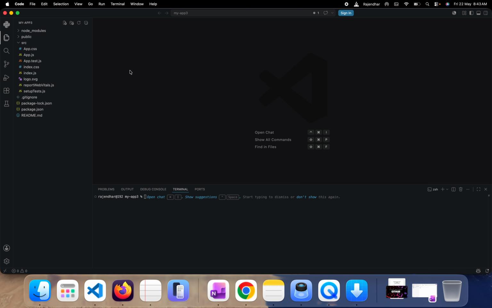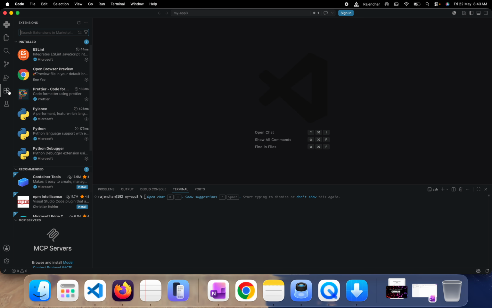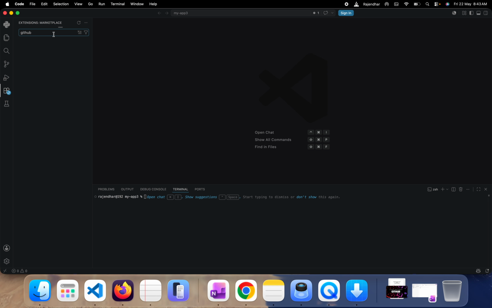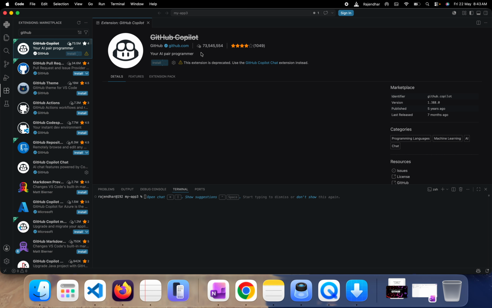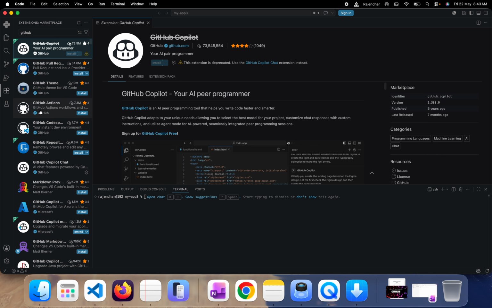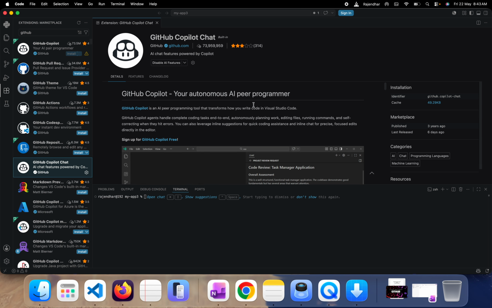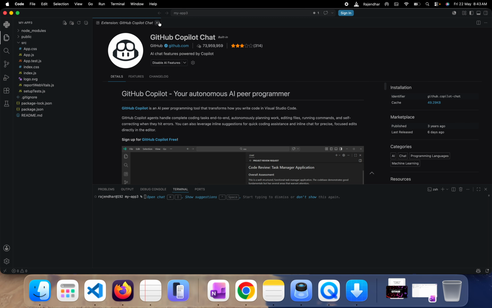and to use Copilot in Visual Studio Code, first we have to install the GitHub Copilot Chat from the marketplace. Just click on the marketplace and search for GitHub Copilot Chat. So this is the one we have to use. Using this one, we can use Copilot. I have already installed this one. Okay, so now let me open this.